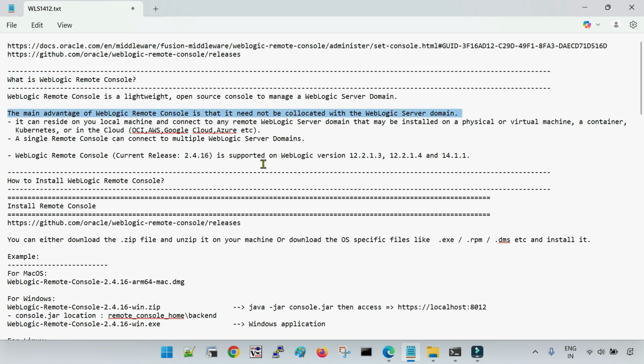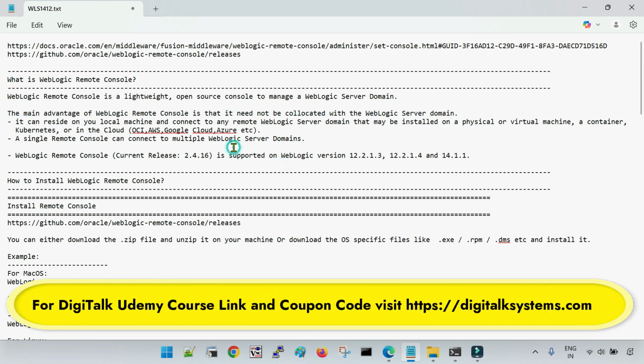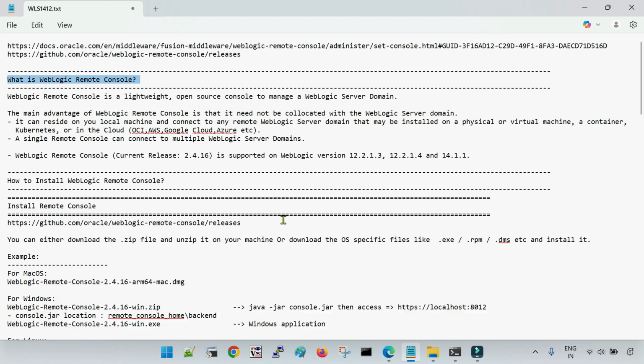The main advantage of this remote console is that it does not need to be co-located with the WebLogic server domain. That means it is not required to be inside the same domain. When we install WebLogic and create the domain, by default this admin console application is deployed on the admin server, and we access it with the help of a browser. But with this remote console, there is no tightly coupled integration with WebLogic. You can install it separately on your local machine, register multiple domains, and manage all the domains from a single location.